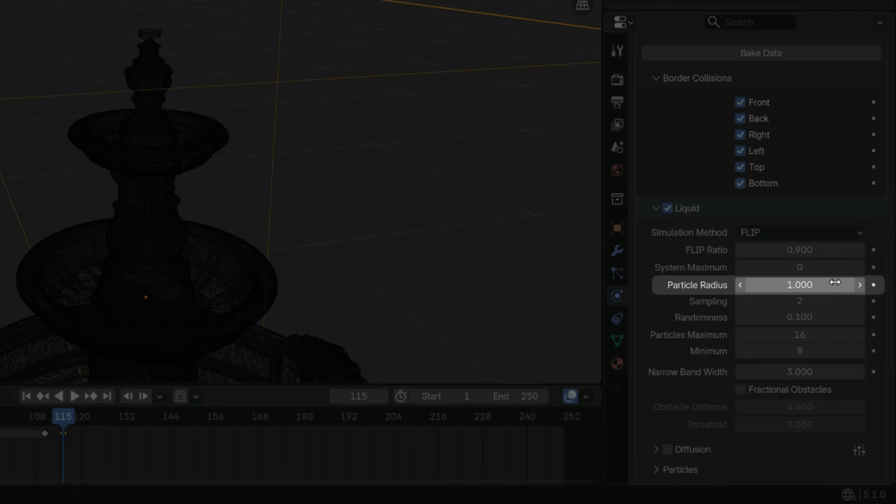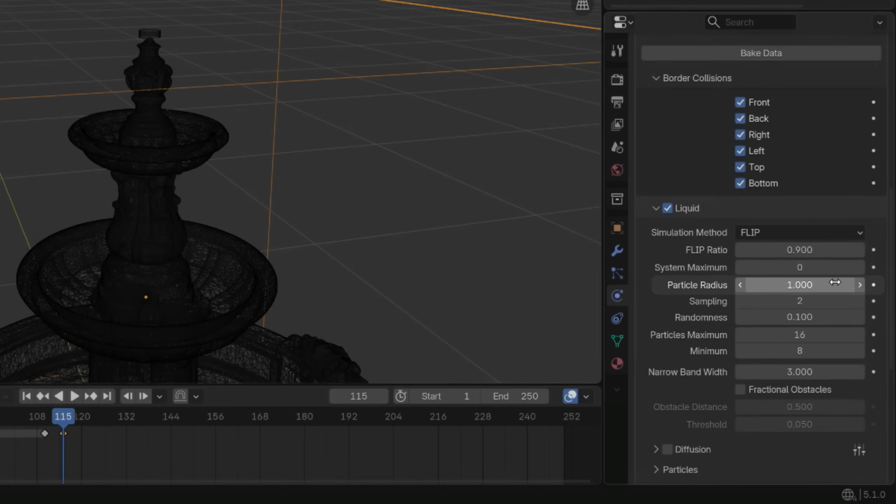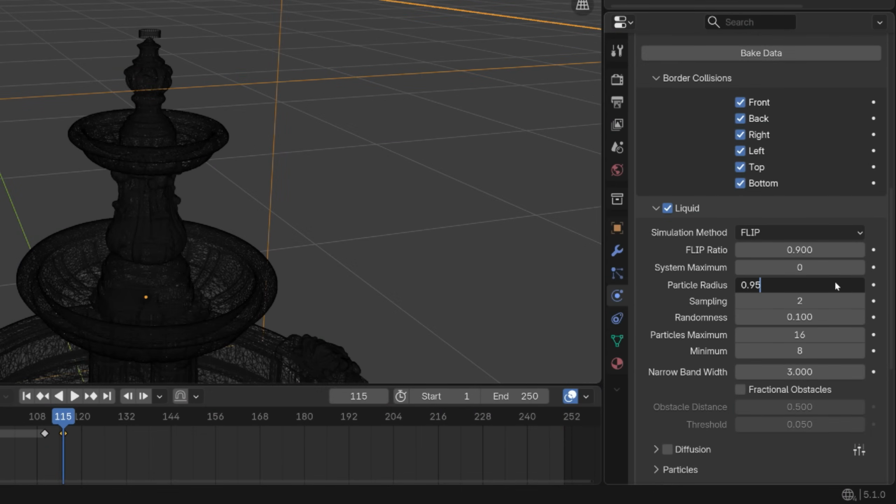I'll animate this value with keyframes to keep the flow looking natural and thinner. Set the particle radius value to 0.95. Now go to frame 120 and add a keyframe to the particle radius value.